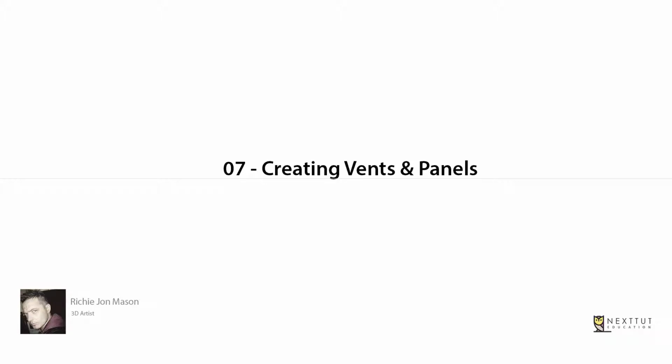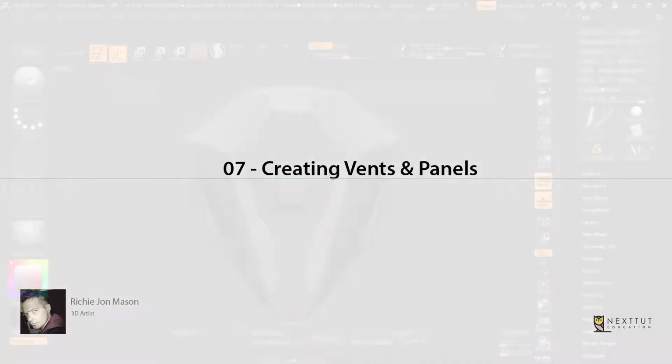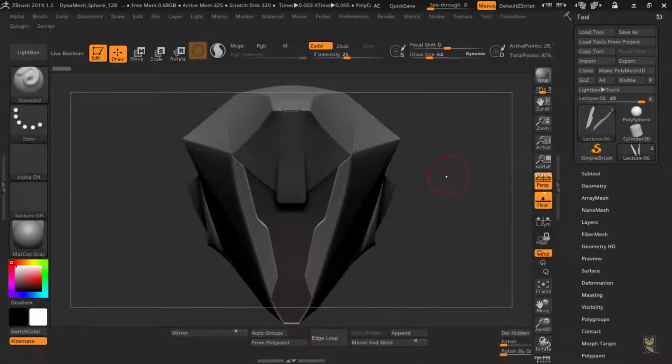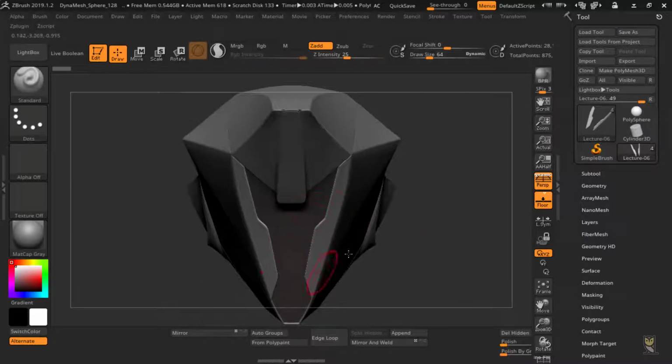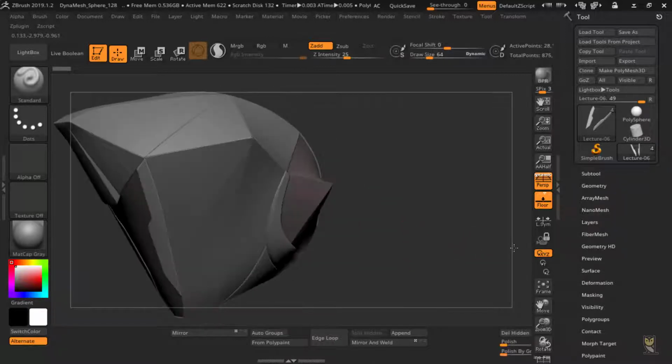Now we have the head that we did in the last tutorial. Like I said, we're going to put some panels on him and add a bit more detail to him so that it's not just this blank head. I even want to add maybe a few details to the glass, just so it's not just boring glass, so that it's actually got something more there. So let's jump in.